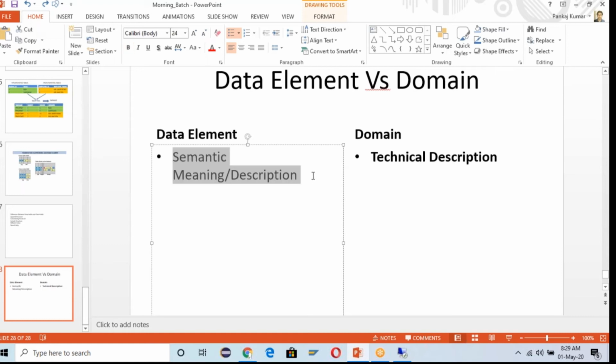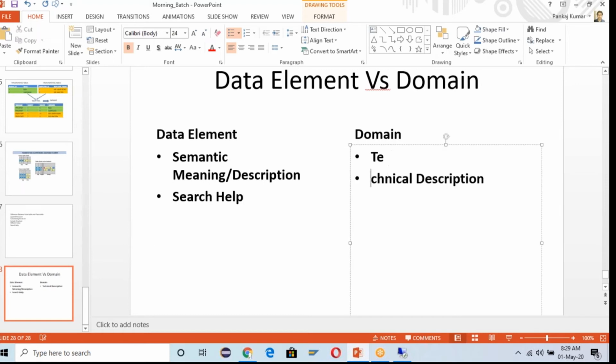Just a second, I'm trying to format it. Okay, no issue. Go to the next point. For the data element, can you tell me what other difference you have realized over there? Any one of you? You can enable the search help over here. The search help option was there. No search help is in the domain. You cannot enable the search help over here. No search help.